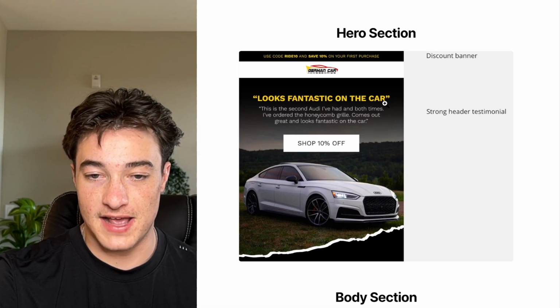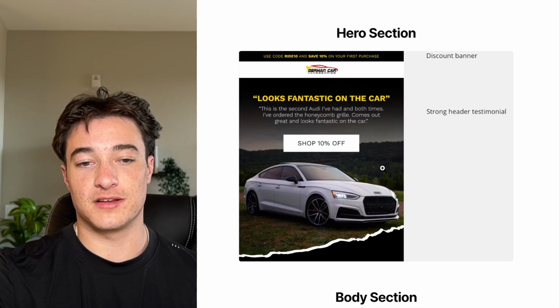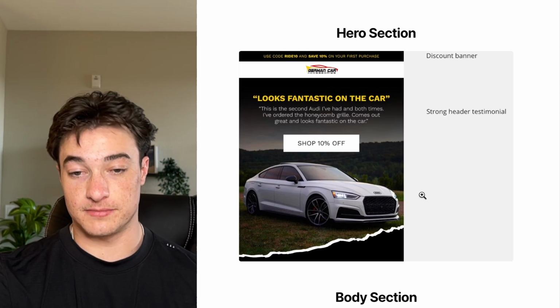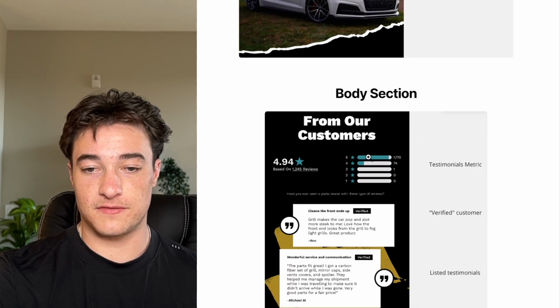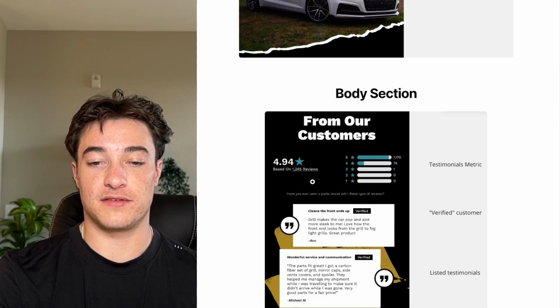Perfect. So looks fantastic on the car. This is the second Audi I've had, and both times I've ordered the honeycomb grill. Comes out great and looks fantastic on the car. Perfect. That's going to be an awesome thing for people to see right when they open their email. And look at the reviews for this brand. 4.94 out of 5 on 1,245 reviews.